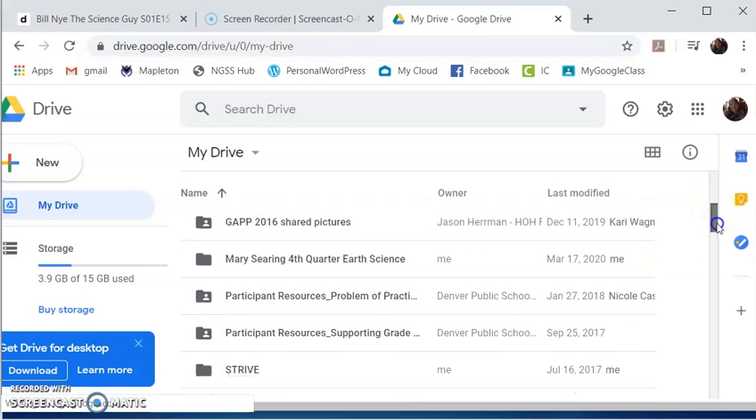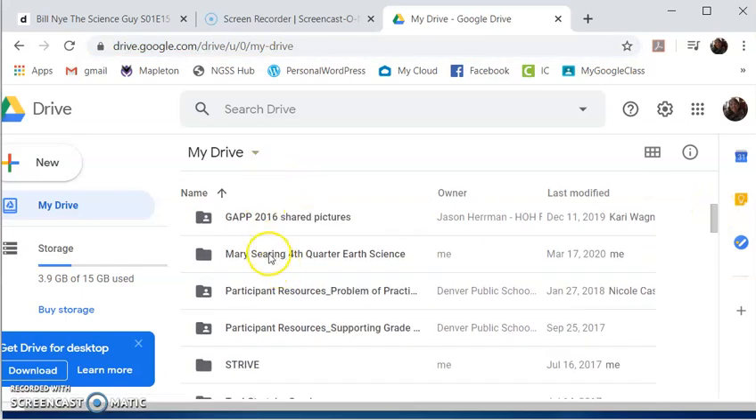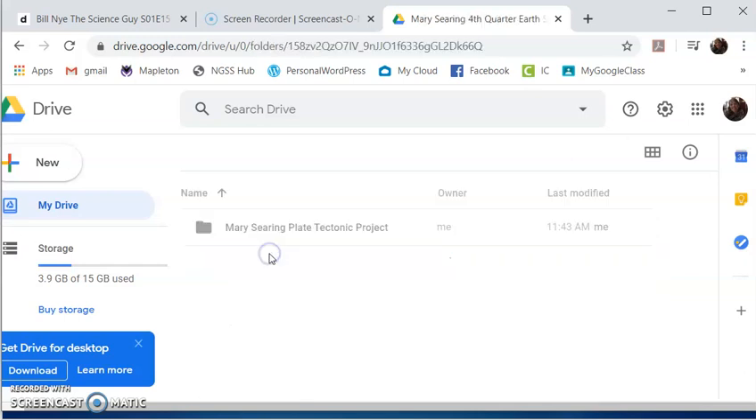I got a bunch of stuff in here. I need you to find the one that you have for the 4th quarter Earth Science. So here's mine. So you need to open that folder. Okay. Open. There we go. So inside of here, I already have a subfolder called Mary Searing Plate Tectonic Project. Okay, everything from your project should already be in there.